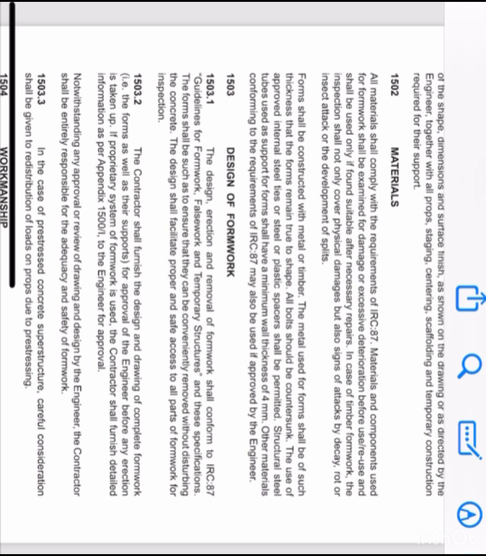The contractor shall furnish the design and drawing of complete formwork, that is, the forms as well as their supports, for approval of the engineer before any erection is taken up. If a proprietary system of formwork is used, the contractor shall furnish detailed information as per Appendix 1500 to the engineer for approval.